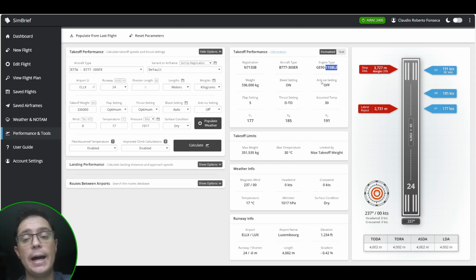Okay, but have in mind, once PMDG starts launching the freighter or the 200s, and they all have different engines, and even with the same engine, with the GE90, they have different maximum rated thrust for takeoff. You will need to select this one. And as of now, we do not have this option on the Simbrief, so you need to be careful if you are flying the same airplane with the correct engine type here, okay?